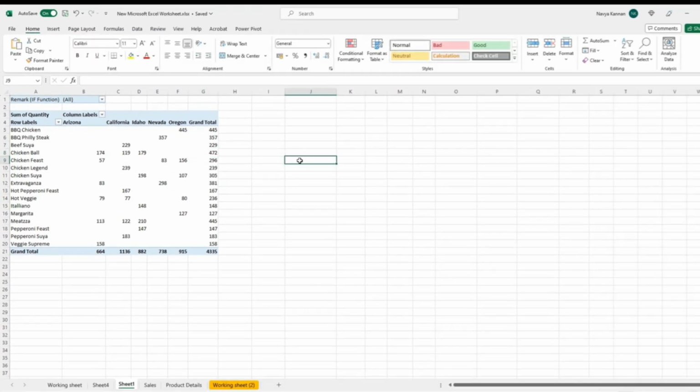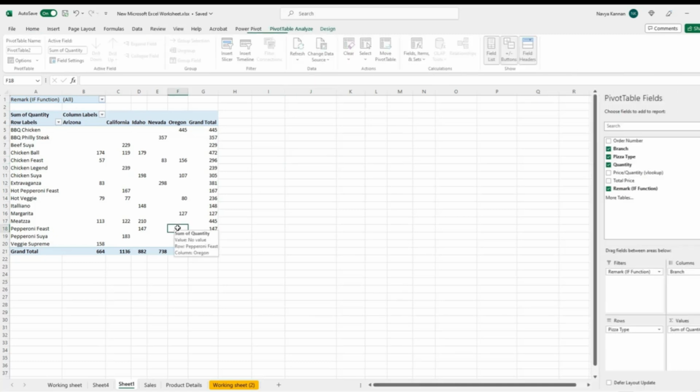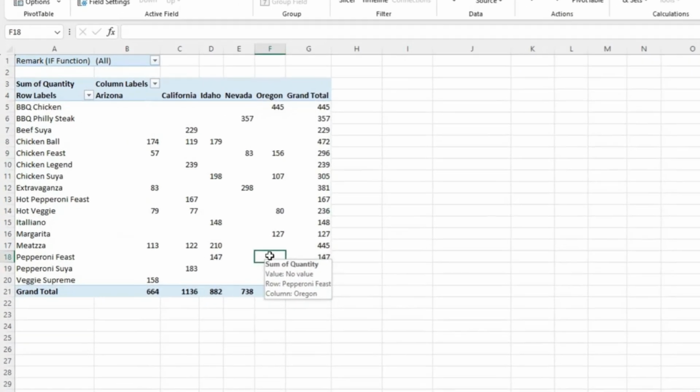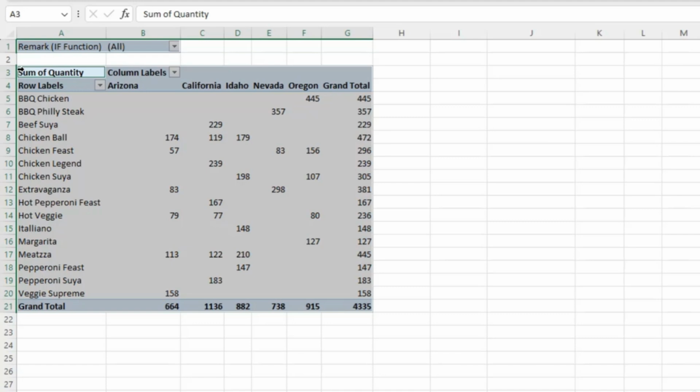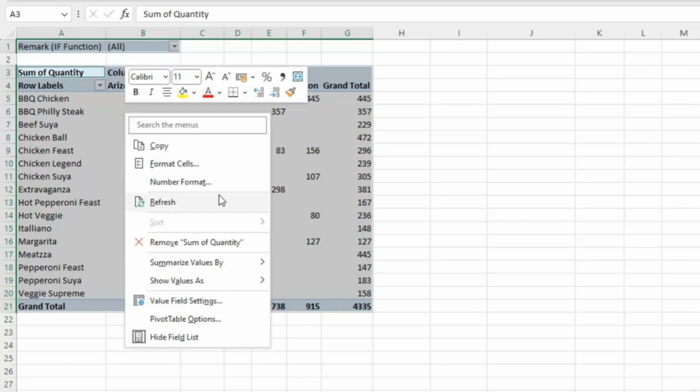Now when I click outside the pivot table stage, you can see that the pivot table field has disappeared. Now to bring that back, just click anywhere inside the pivot table and you can see that the pivot table fields are back. Finally, to format a pivot table, just click on this cell and it selects the complete pivot table. Now right click and you can see that we have the format cells, numbers, etc.